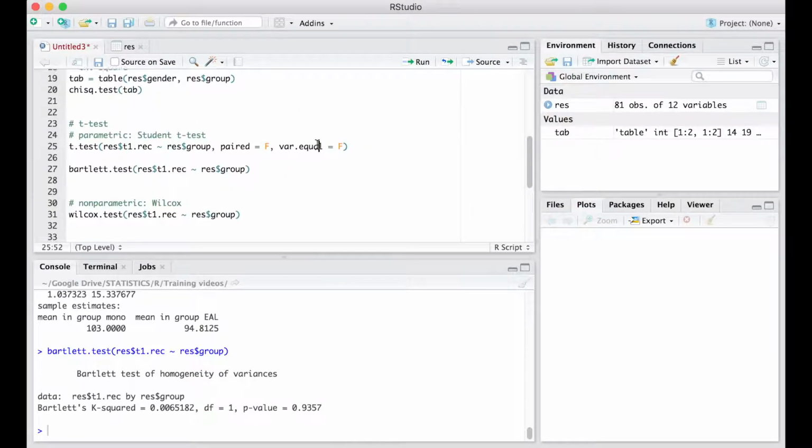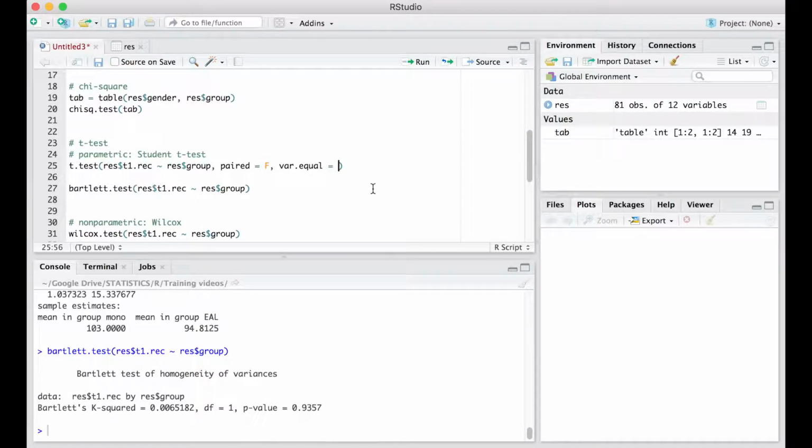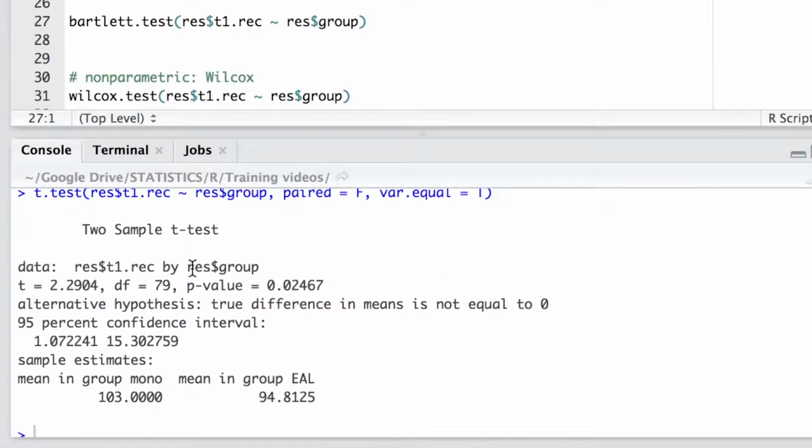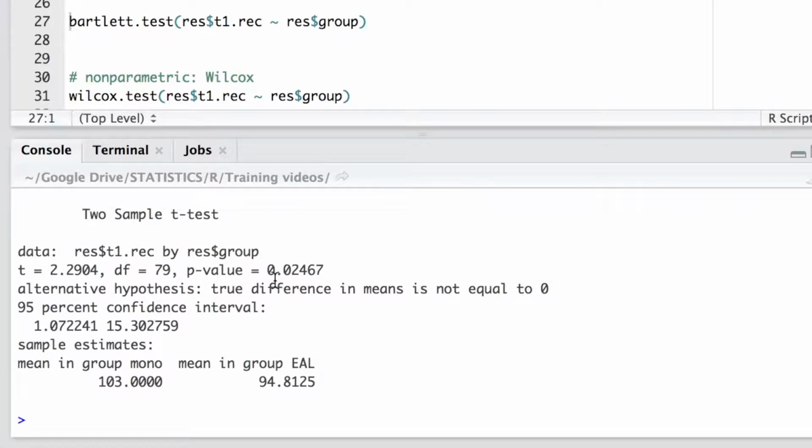So if we can go back up here and change f to t and run this again, now we'll see that we've got a two-sample t-test, and our degrees of freedom is what we might expect. It's a simple integer. Note in this instance that the p-values are very similar, whether we specify var.equal true or false, but this is an important feature to know about.